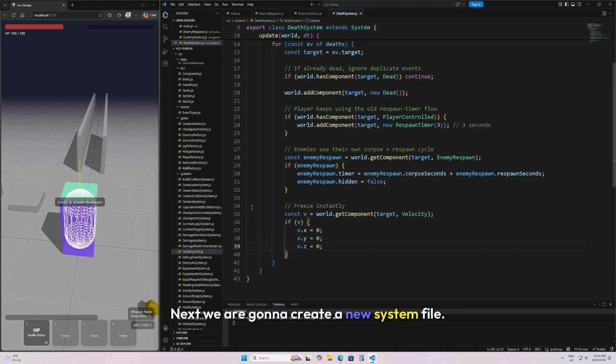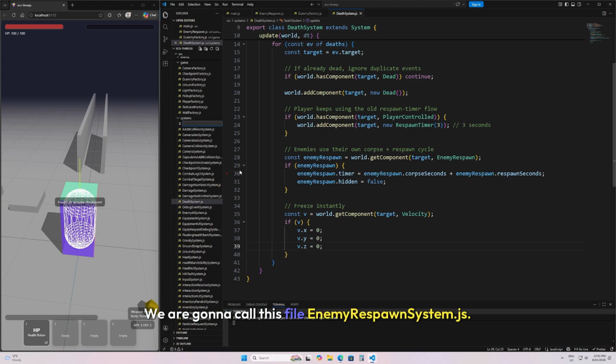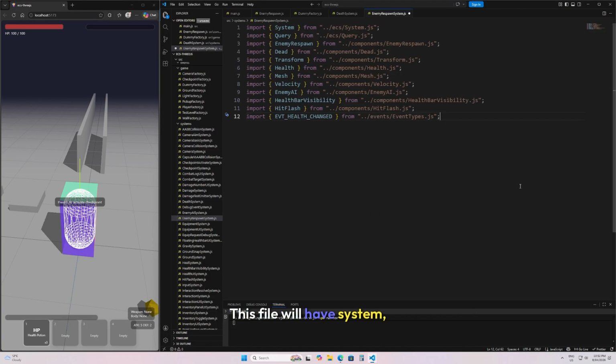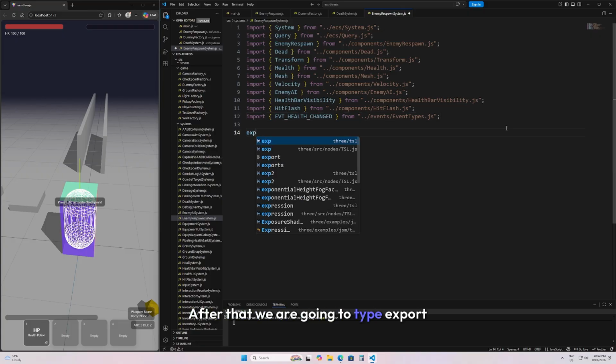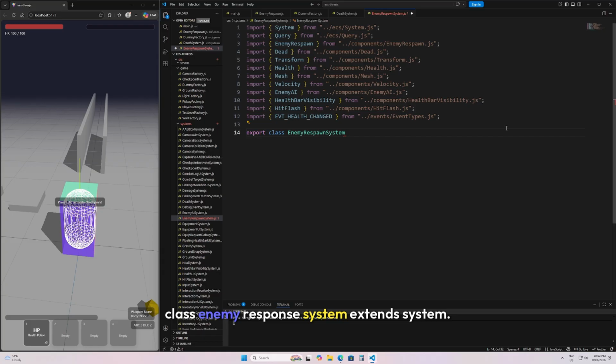Next, we are going to create a new system file. We are going to call this file EnemyRespawnSystem.js. This file will have System, Query, EnemyRespawn, Death, Transform, Health, Mesh, Velocity, EnemyAI, HealthBarVisibility, HitFlash, and the event HealthChanged. After that, we are going to type export class EnemyRespawnSystem extends System.